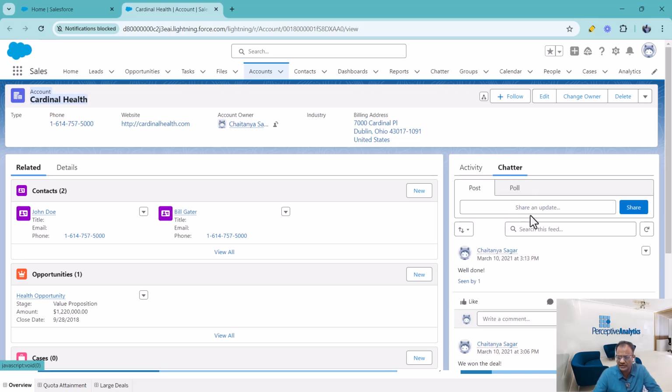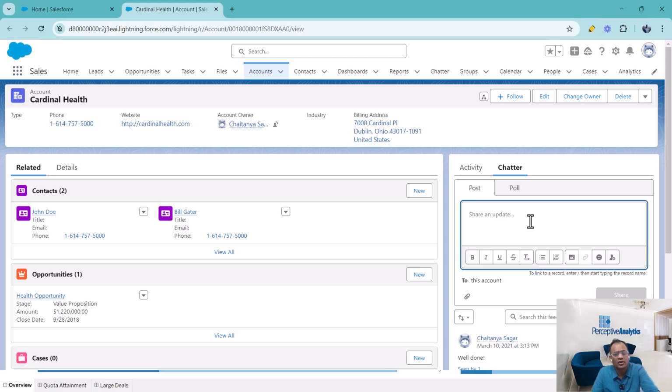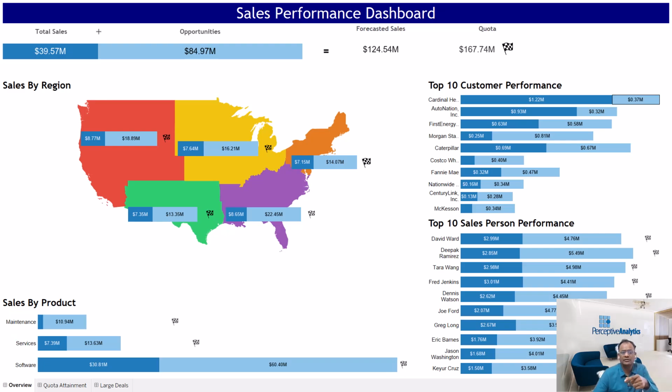If I don't find anything, I can go ahead and quickly send a note here saying, hey, the team that's handling Cardinal Health, let me know why the opportunities have come down. I need to know this information, etc. Then you can hit share, and it'll go to all the team that handles Cardinal Health so that you can get the information. The point here being that we want to cut down the cognitive load and give the ability to take quick actions on the dashboard. So that is about the top 10 customer performance.